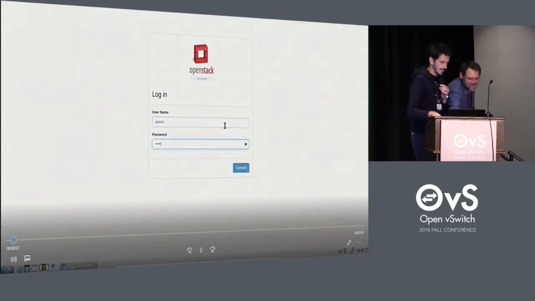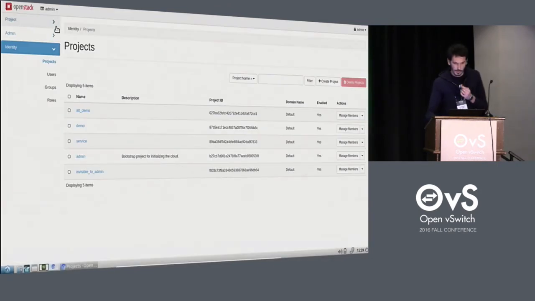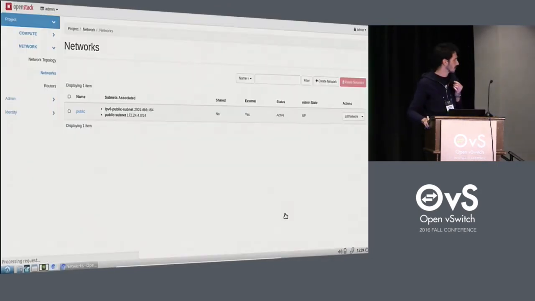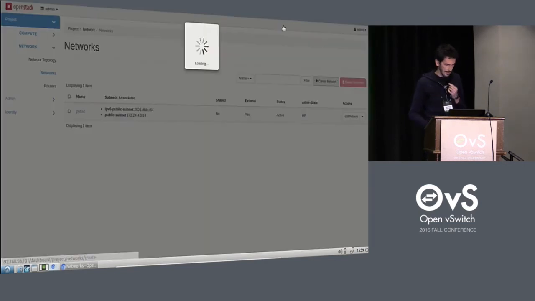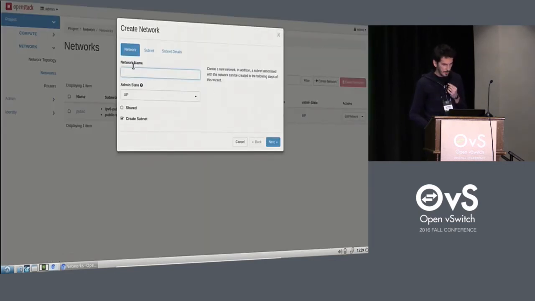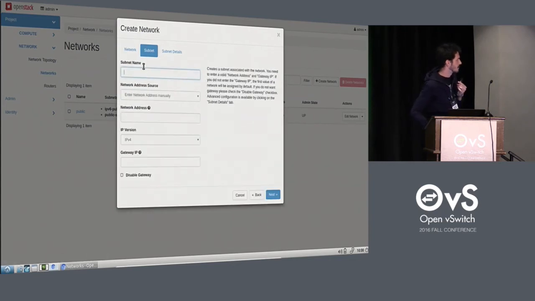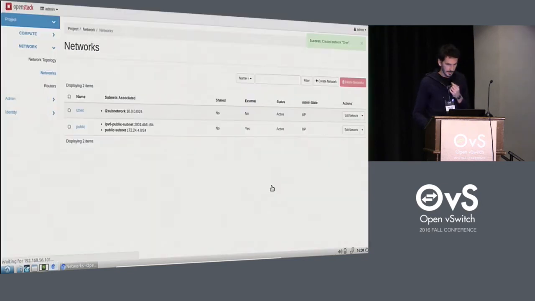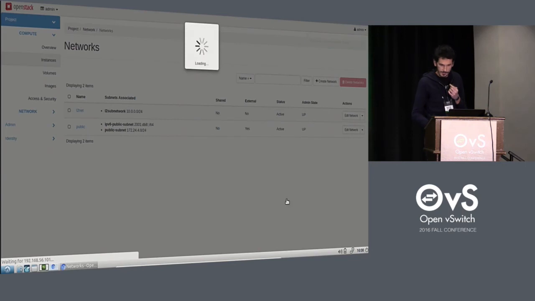So we are logging into the OpenStack web interface, and now we switch to the networking component and create the layer 2 network. We call it layer 2 net, and we create a layer 2 subnetwork associated to this network. And we set 10.0.0.0/24 as the set of IP addresses, and we create this network. So now we can switch to compute.